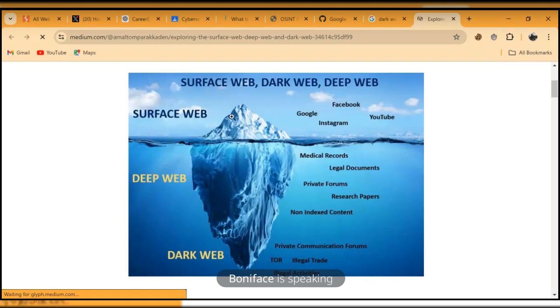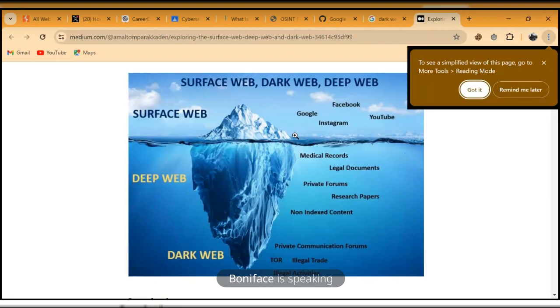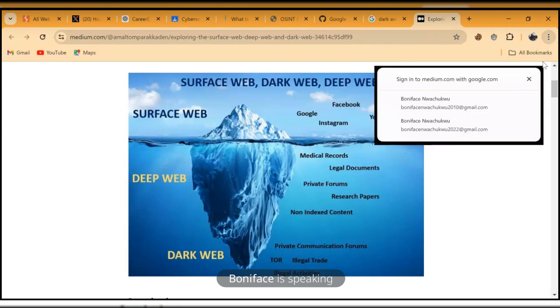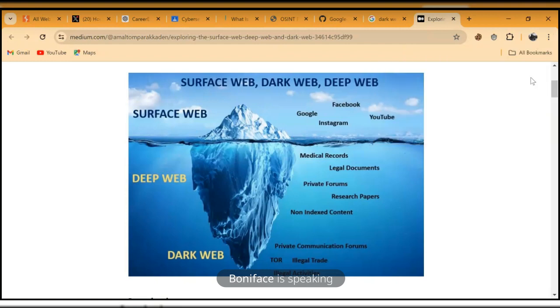If you look for any information on your Google search engine, the search is actually restricted to this surface web. You can see how little it is. I think it's just 3% of everything that we have here. Now we also have the deep web and you have the dark web. Dark web is actually where you have the vast majority of information.